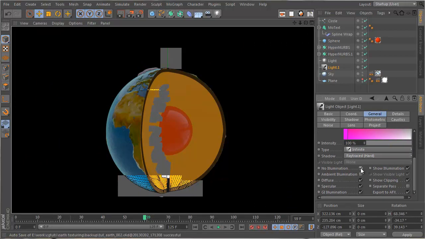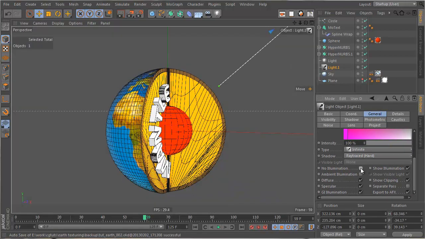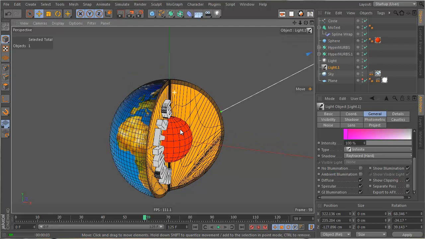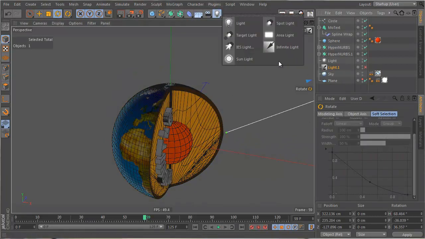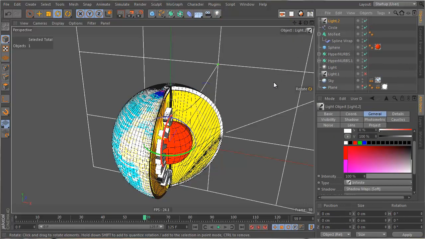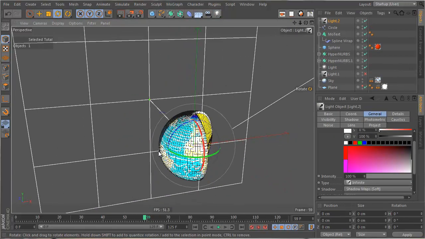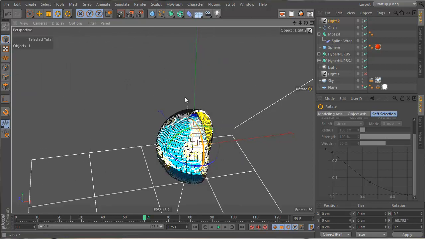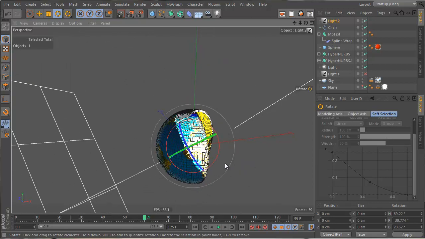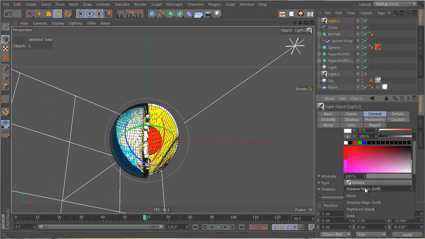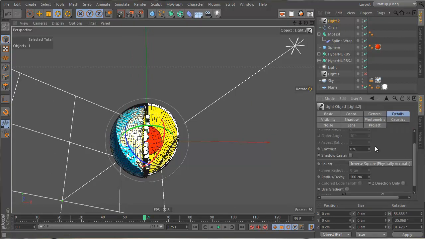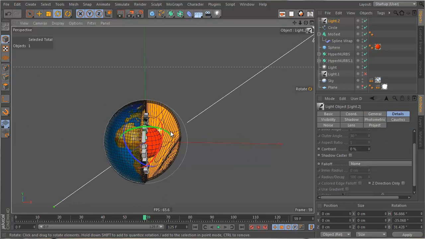Show illumination, no illumination, general illumination, ambient illumination. Hey, look, something changed. Nope, didn't change. Let's make a new light and see if that helps. Infinite light. Yeah, R14 I think just changed the way the lights work. So, honestly, it doesn't look much better. Light, shadow map, hard, details, no fall off in case you're getting fall off.